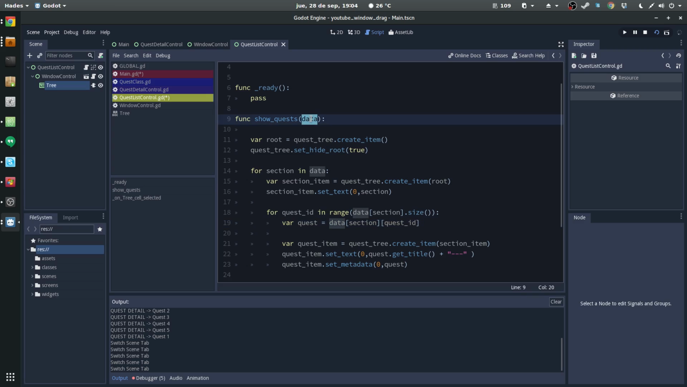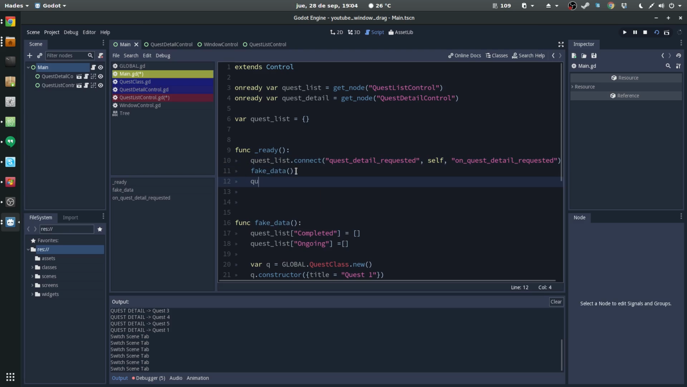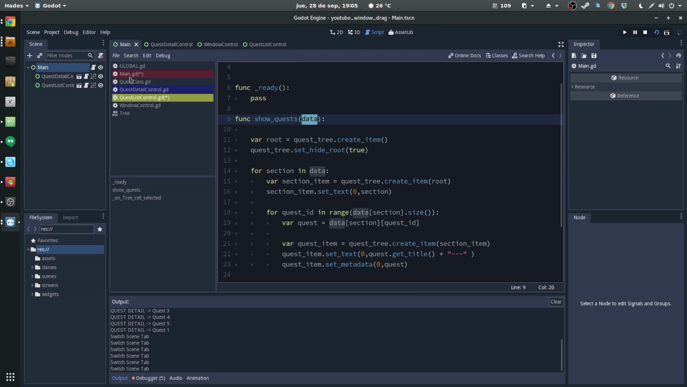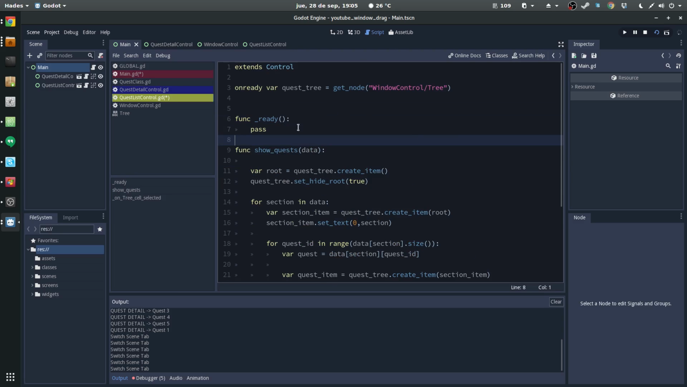Now everything is operating on this data that I'm passing, and the only thing I need to do is to call for fake data here and pass quest list show data quest list. Okay, is that show quests is the show quests. So the data is going to be elsewhere.